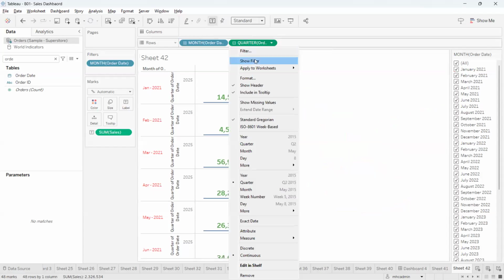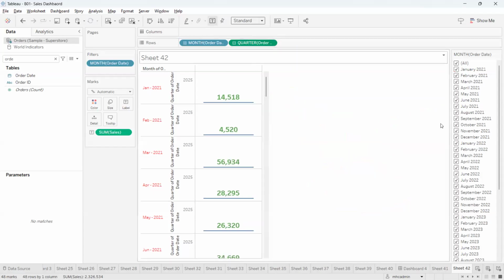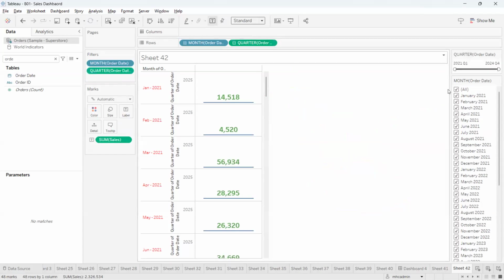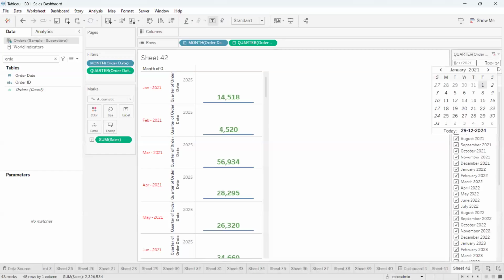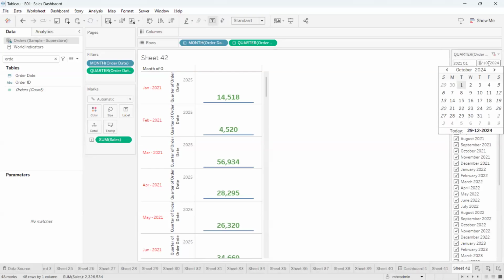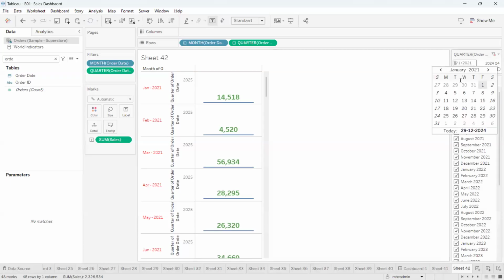Come to this and click on the show filter option. Now you see, I can see something here in quarter and year format, which is appearing as a continuous filter, so that the user can change the minimum value and maximum value here. When the user clicks on this button, he can see this calendar symbol also. From this calendar symbol, he can select any value here.